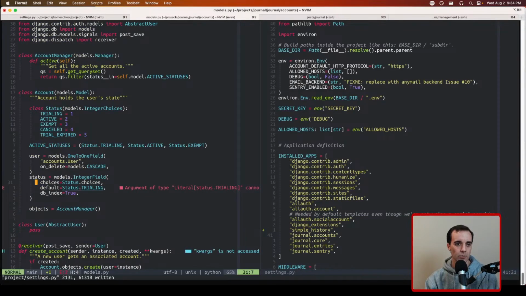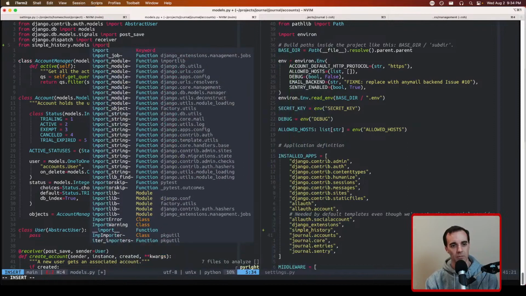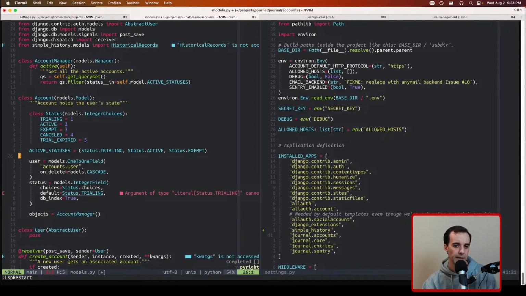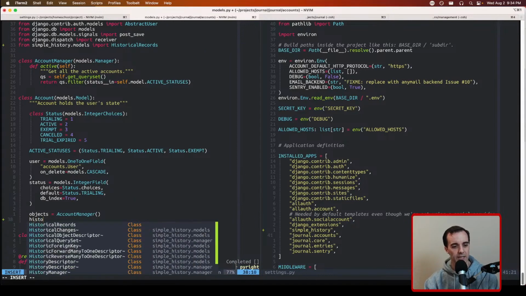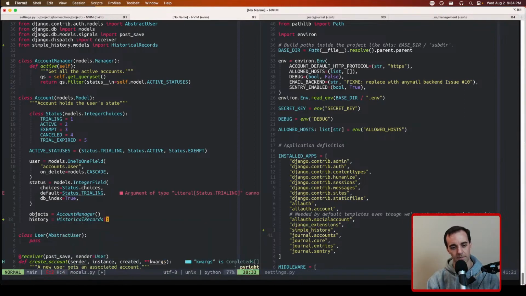So let's do that. Let's go over here and say from simple_history. I need to restart my LSP because it doesn't recognize simple history. .models import, what was it? HistoricalRecords. Okay, let's restart the LSP. And then down here, I'm going to put this after the account objects manager. So we say history as the attribute, and then add this HistoricalRecords thing onto it.